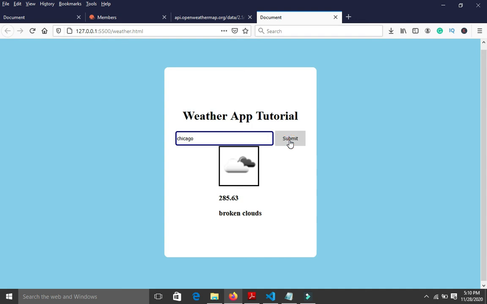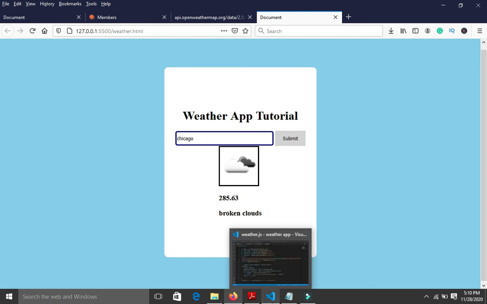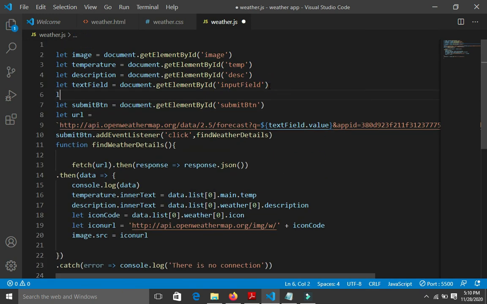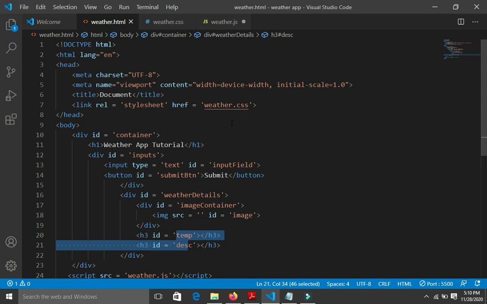Wait, I also need to add the name of the city under the image. I think that will be better. That will enable us to understand better. That will make it clearer. Let's say, let city name equal to. So let me put a markup for the city name, and we're gonna put that inside here.